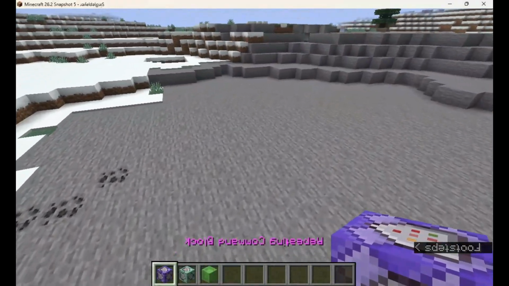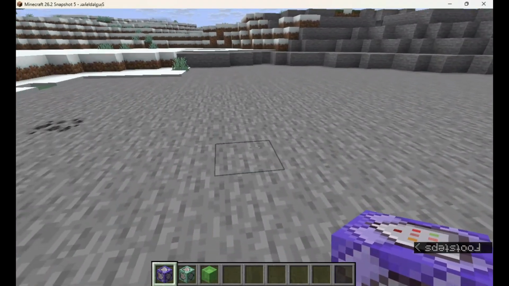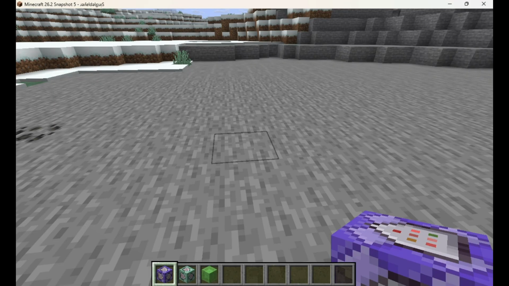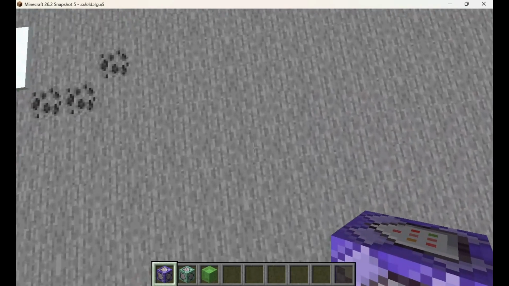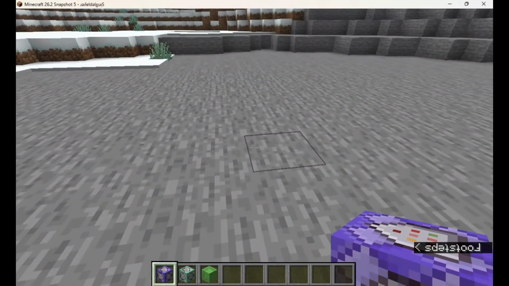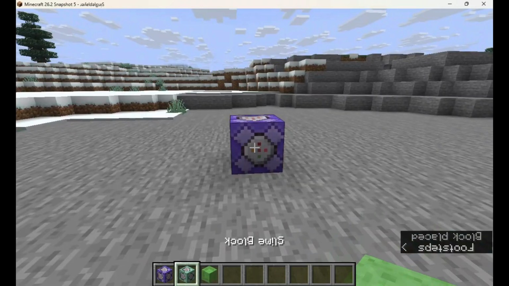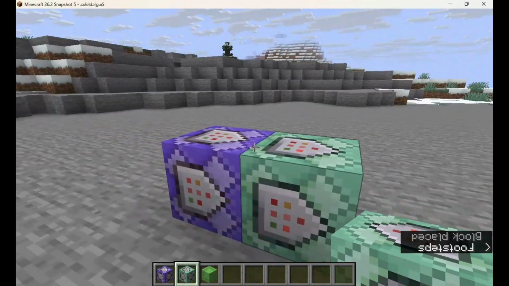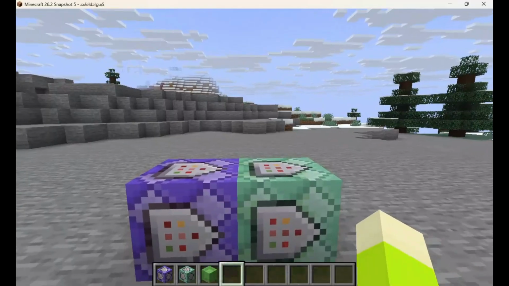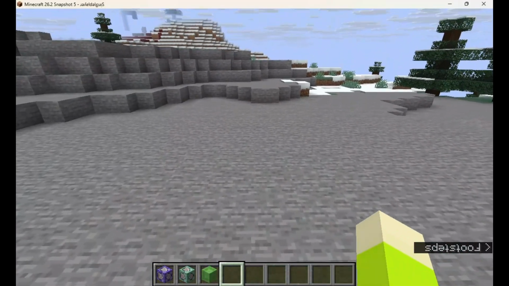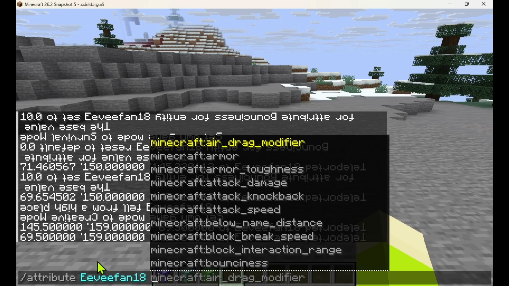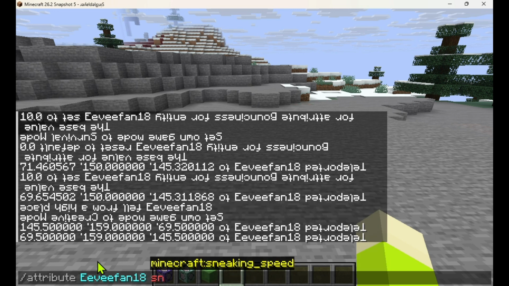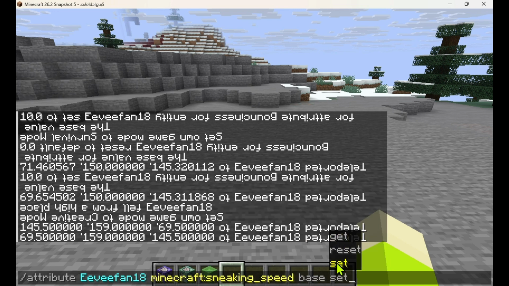Start off with a basic. 10's a good number to start off with. What else may I need? This is here and ready for if I need to make a repeating circuit. Attributes are permanent though, so that won't be an issue for now. Start off with, let's change sneaking speed to be 0.01.